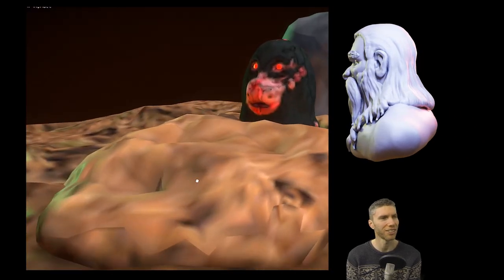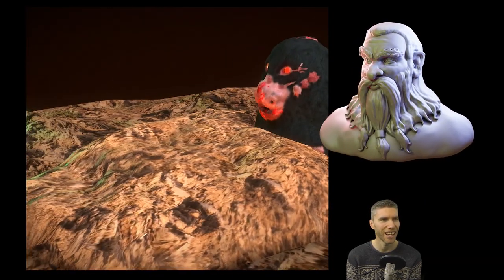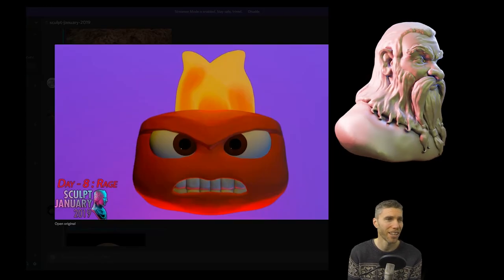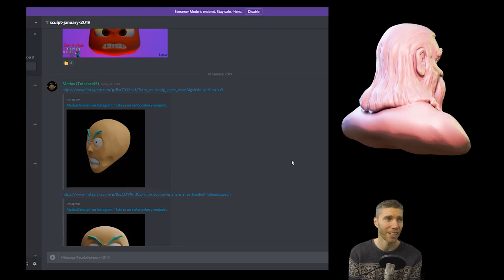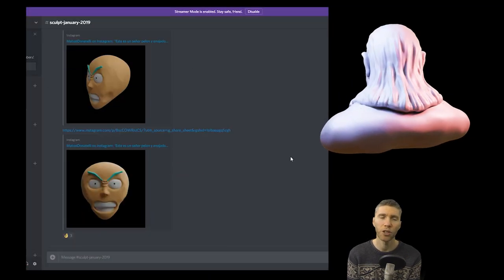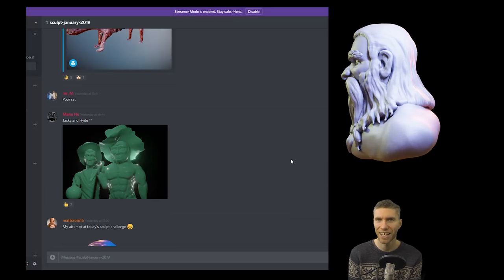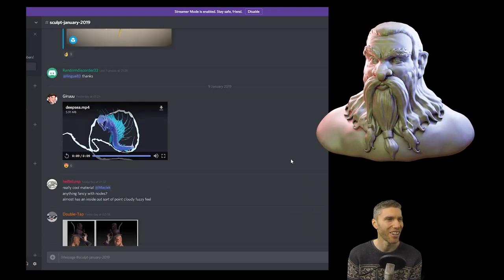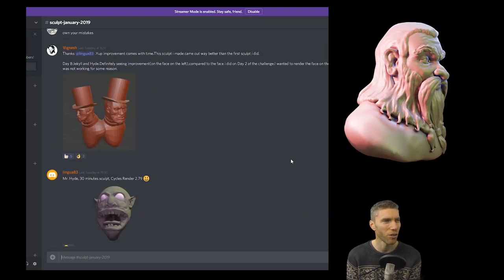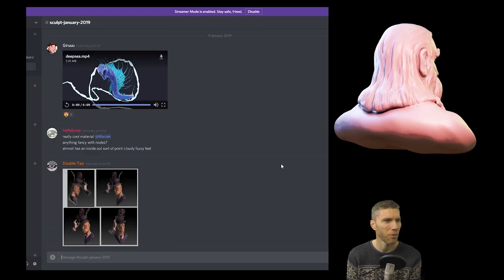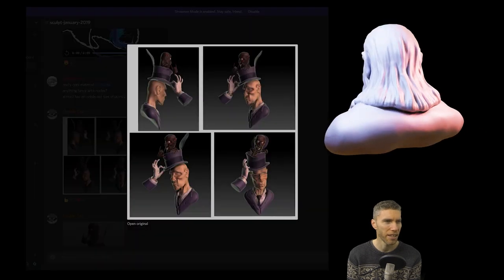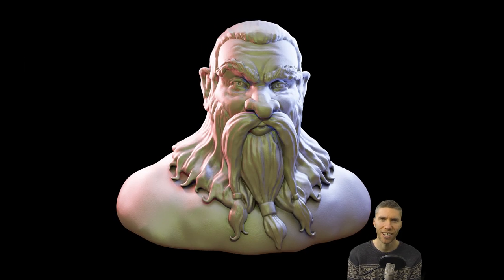So do get across to the Discord server. Join in. You don't have to do every day of Sculpt January. It's not really the point. The point is learning. Lyrum, well done for putting your name on your post, then I can easily see it. So I think my favourite, scrolling back through them again, was this one from Double Tap. Lots of effort gone into that, and a great idea.